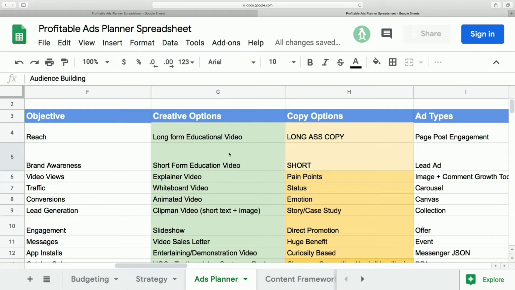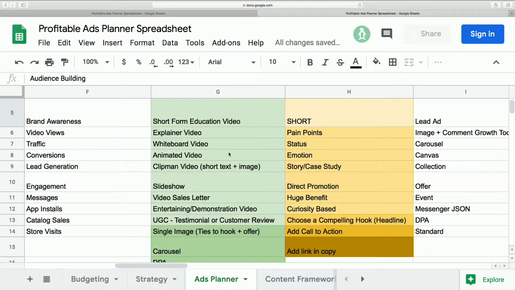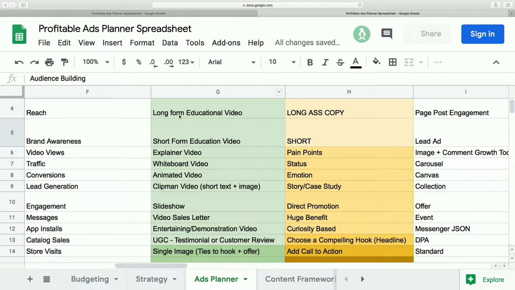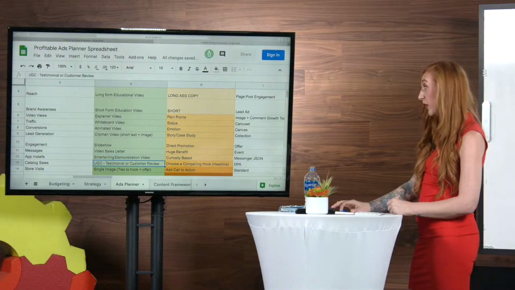So our creative options, I've broken it down into video and text. So we have a lot of different video types that we could run: long form educational, short form, an explainer video, whiteboard, animated video, like a video with a text overlay. You could do a slideshow, video sales letter, something that's just entertaining or demonstrating, or you could have user-generated content such as a testimonial or a customer review.